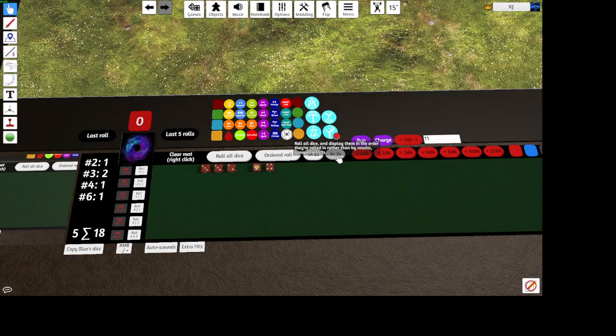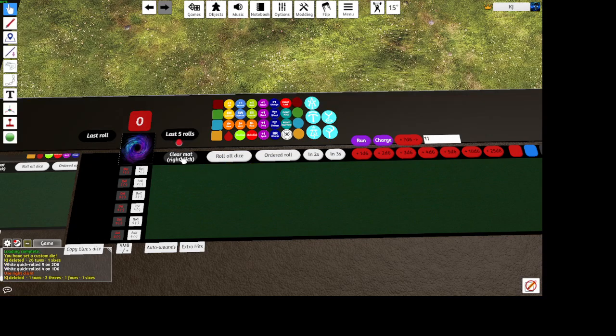Now I selected in 3s when I did this, so it tried to batch them up in case we needed to do something for that. So ordered roll is very nice. I don't really see there's a huge need for it in Age of Sigmar, but it's there just in case it does come up for a particular reason.